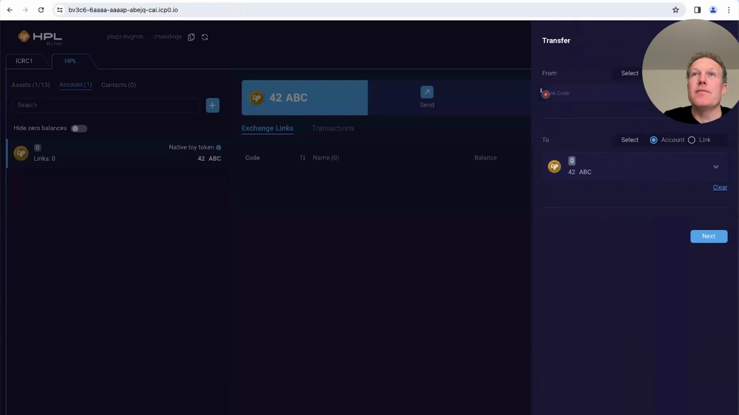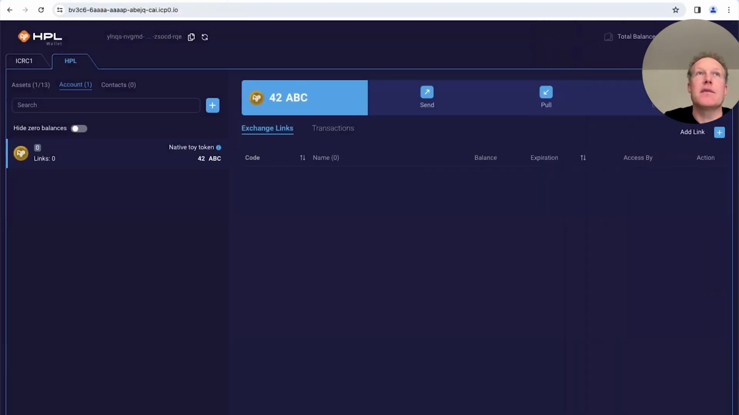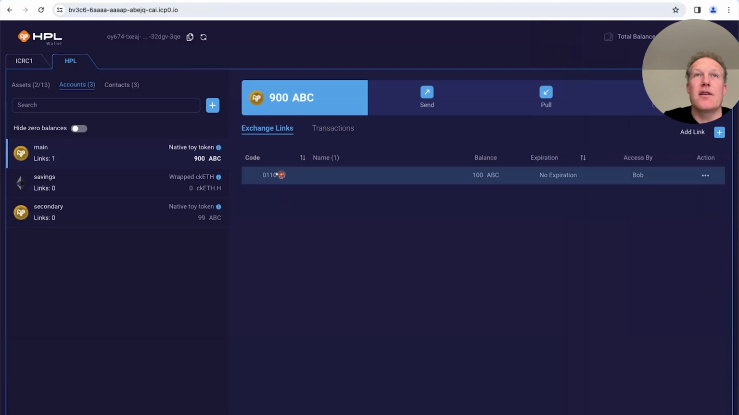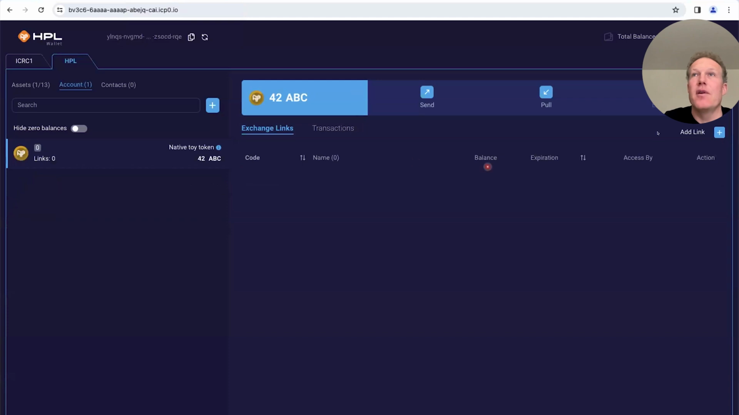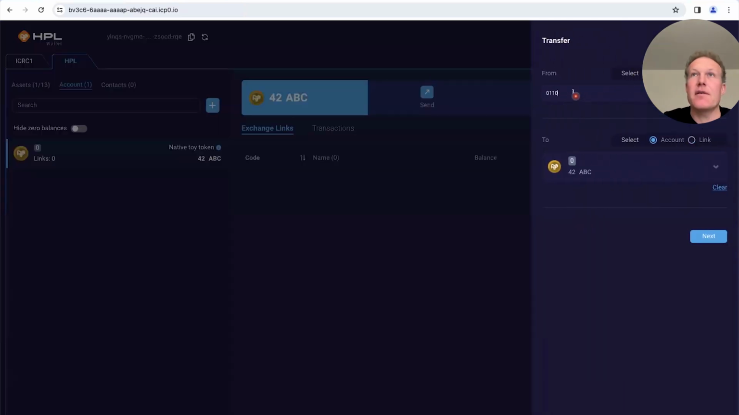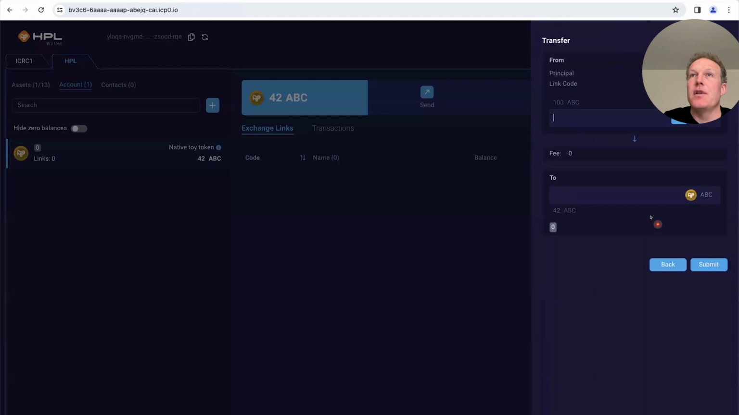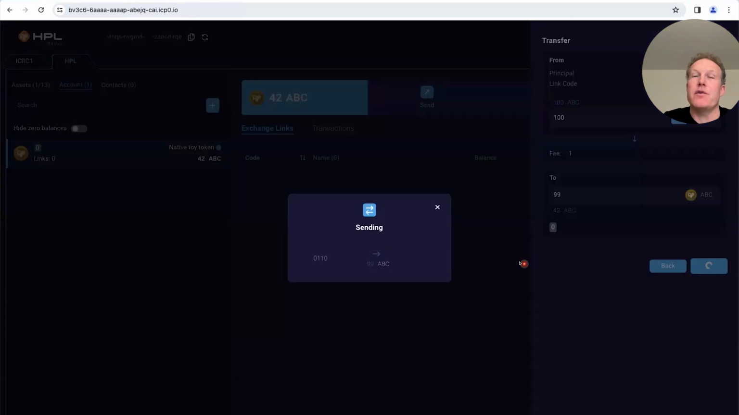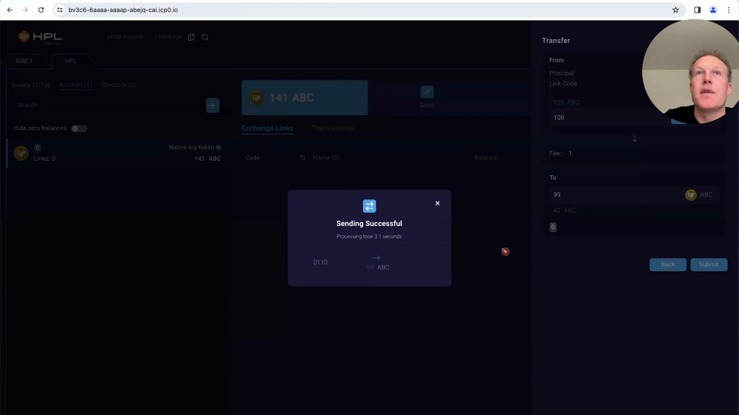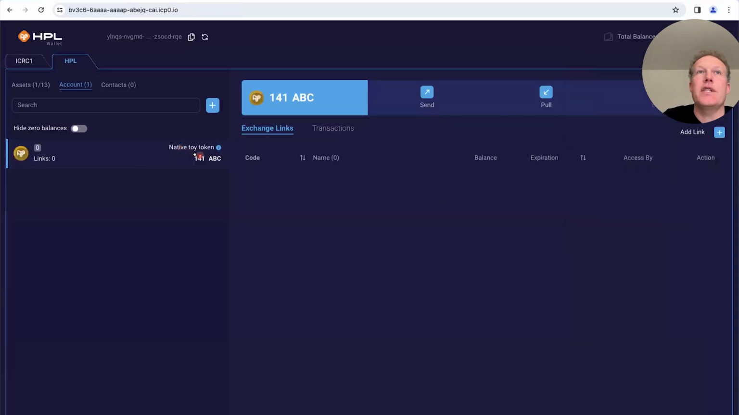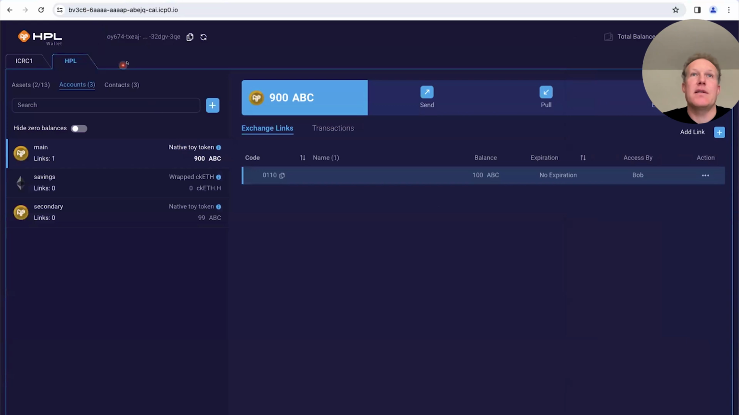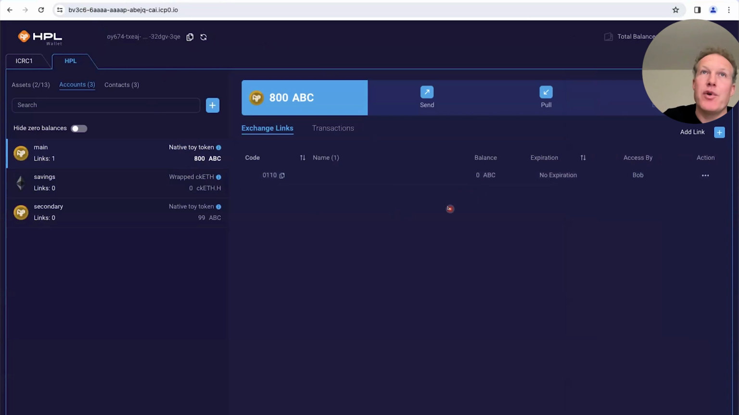So he can click on pull. Well, he needs the link code. So Alice copies the link code for the link she has created, sends it by some channel to Bob. Bob pastes it in here, sees the balance available, and can draw, for example, the maximum amount into his account. As completed, his balance has gone up, and let's see what Alice sees. If Alice refreshes her balance, she sees her token amount gone down, and also the one in the link is now at 0.